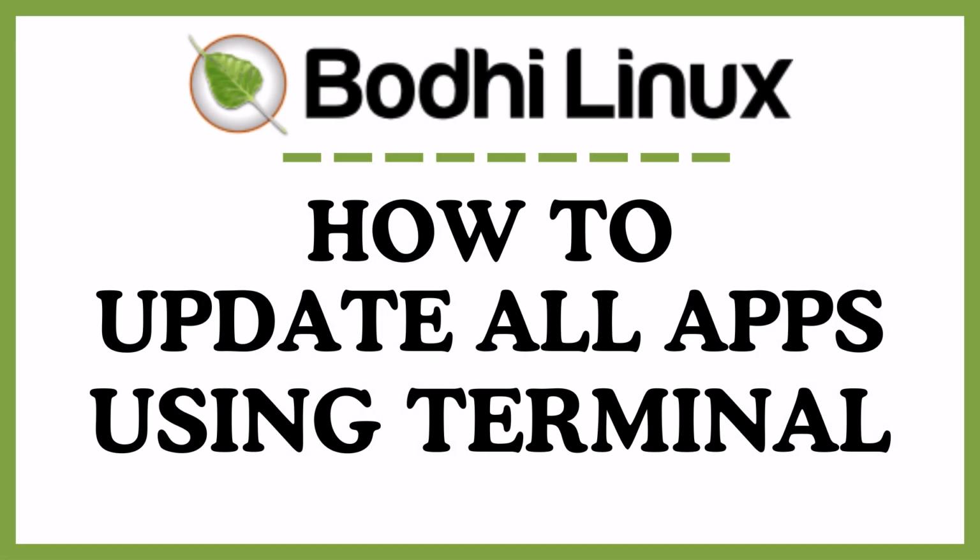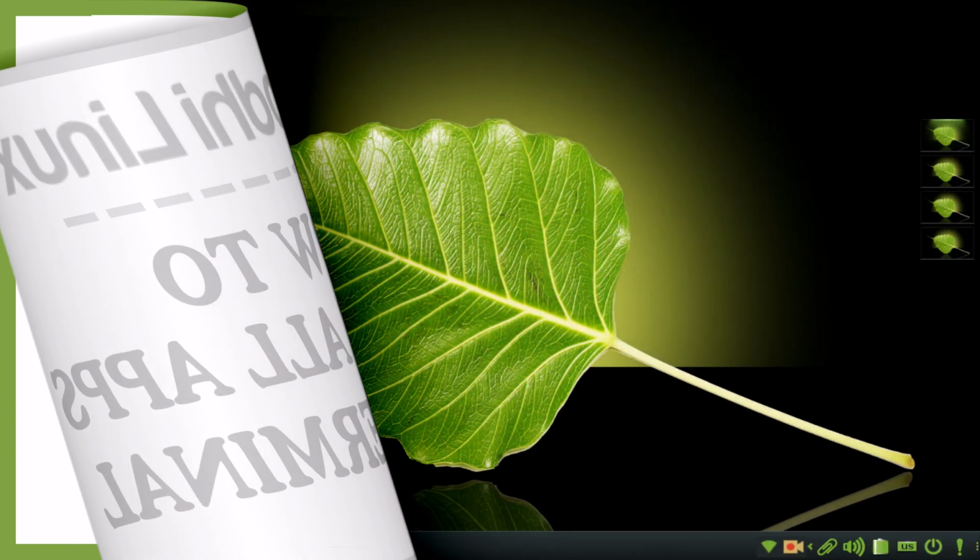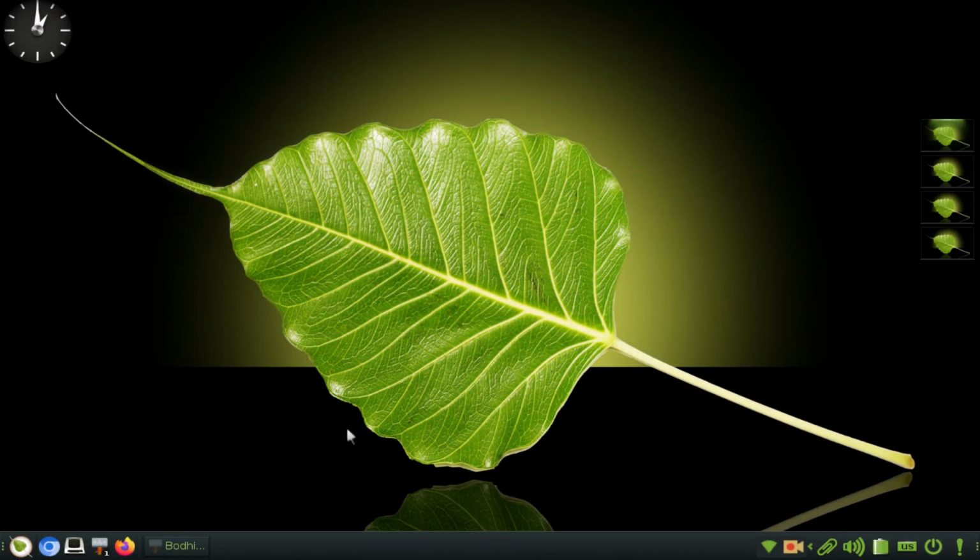This is going to be a video tutorial on how to update all of your software at once using the terminal in the Bodhi Linux operating system. Let me jump over to my desktop here. I am on the Bodhi Linux operating system now.